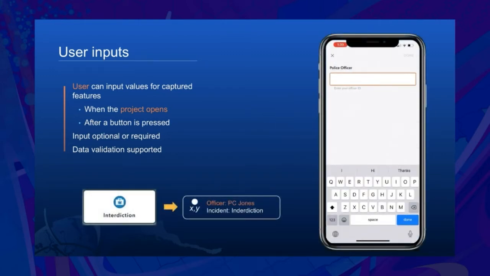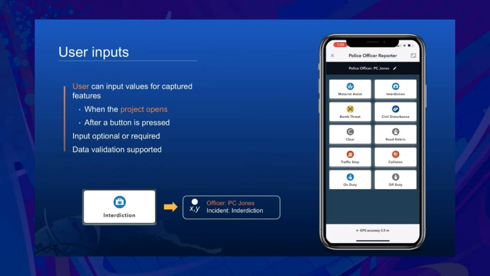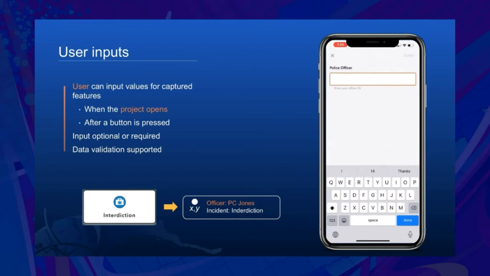Another example of this, here we open a project, enter an officer name, and the officer name is then written to the officer field of each captured feature when a button is pressed. To implement the project user input, the author must define the input type, and the input type can be a text box, a multi-line text box, or even a choice list for them to select.